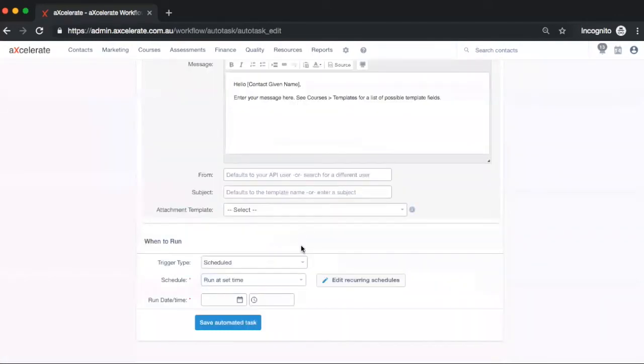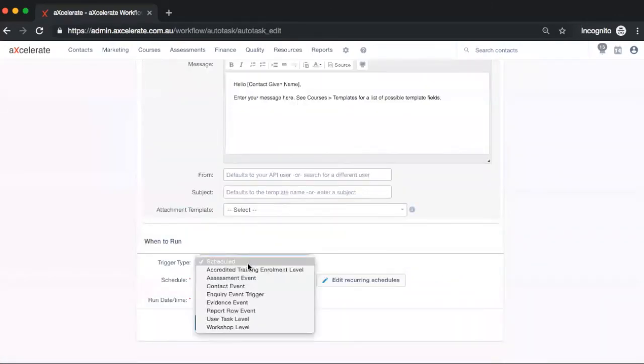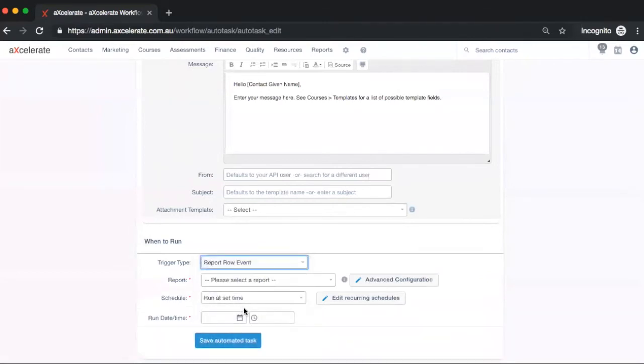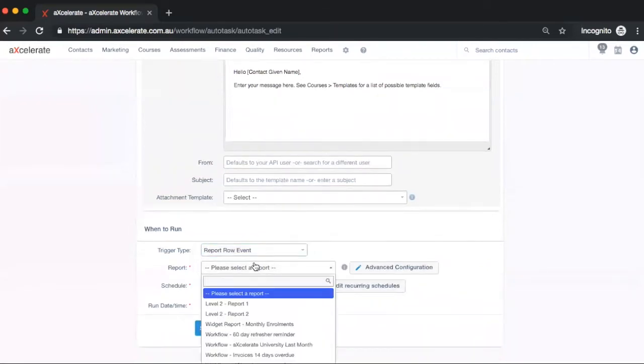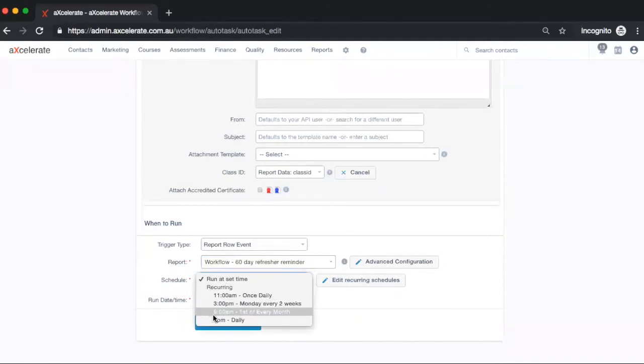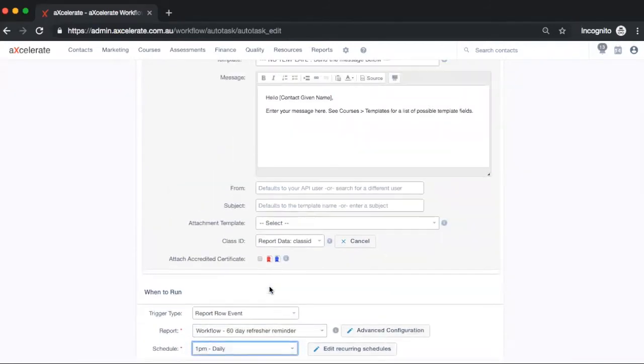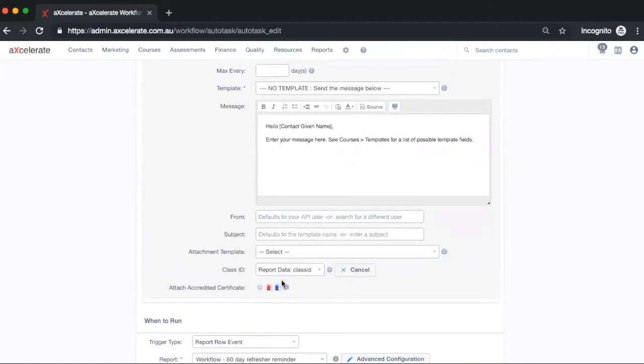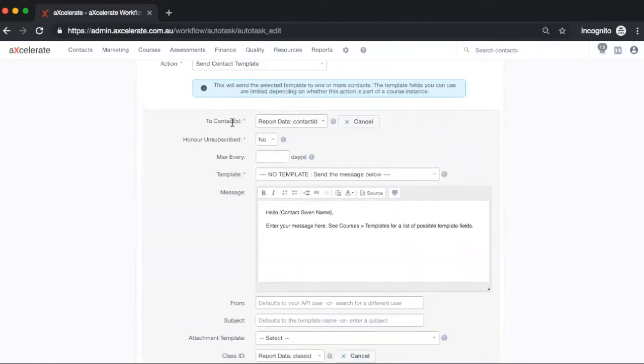Jumping to the bottom, change the trigger to a report row event. And select the saved report. And choose the new schedule we've just created. Moving back up, double check that the to contacts field has been populated with report data contact ID.